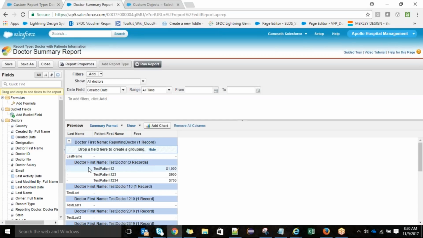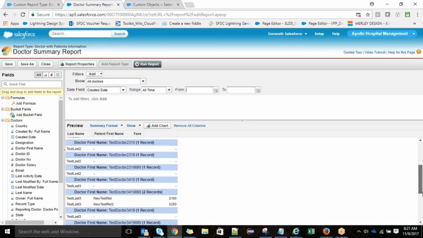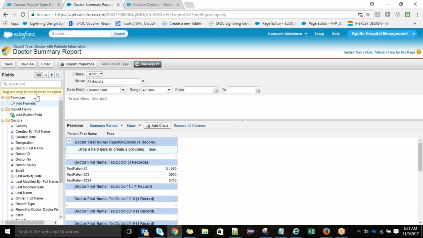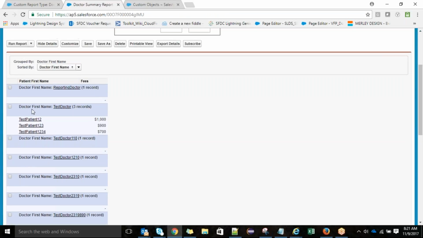See, under this doctor, how many patients do we have? 3 patients, correct? To see that information against each doctor, how many patients we have. Let's remove this thing so we can understand easily. So save it and click on run report. See what will happen. You can easily identify that under this doctor we have the 3 patients.